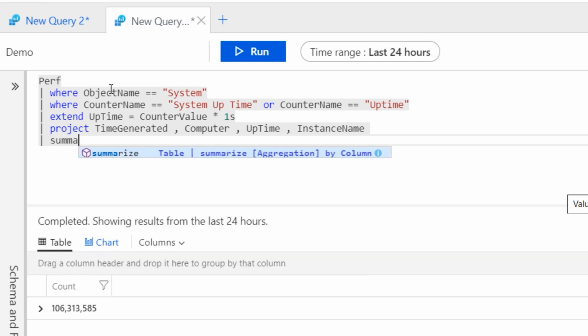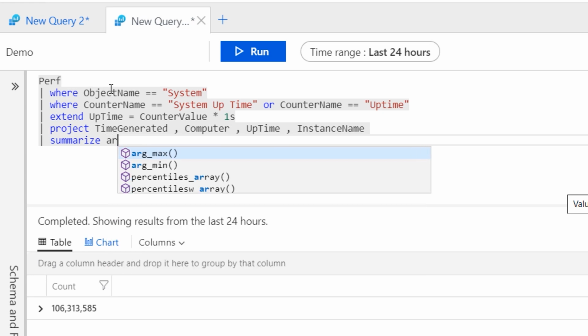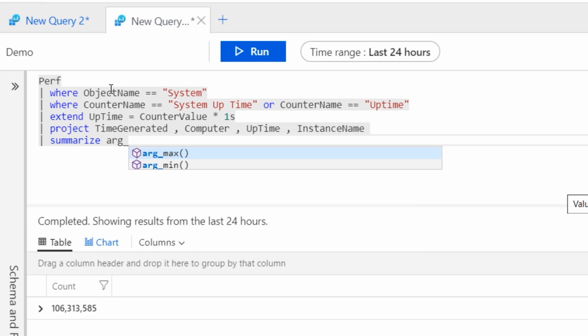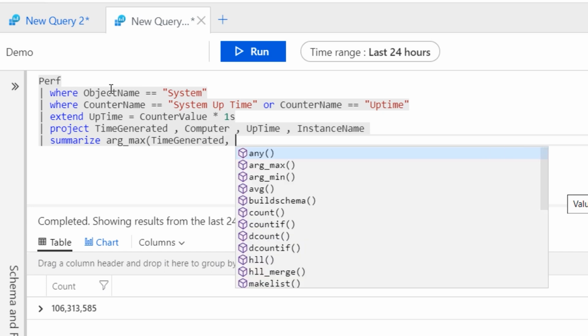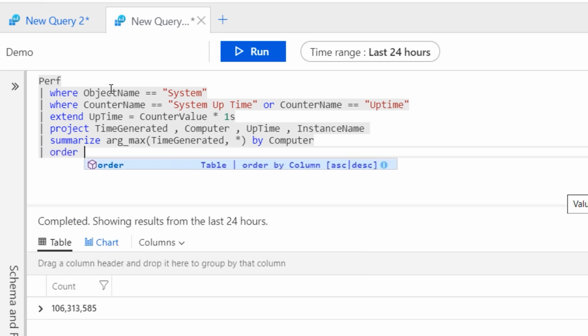And then I wanna summarize it. Now, because there's gonna be millions of records here for the uptime counters, I really only want the latest one. So what I'm going to do is use something called argmax, which says, just get me, in our case, for this argument of time generated, for all these records, I want to get the latest one for the computer. And then finally, I am going to order this by that new computed column called uptime in descending order.